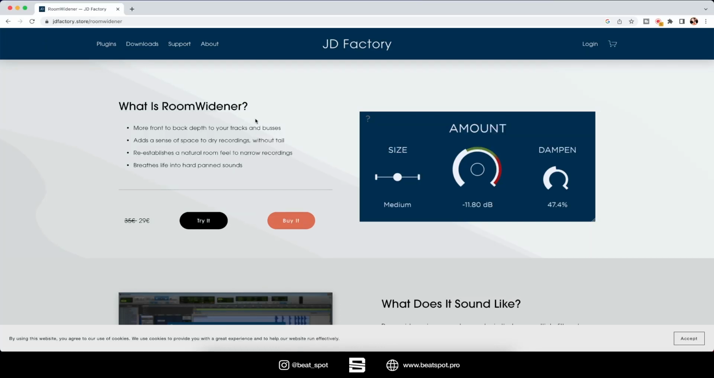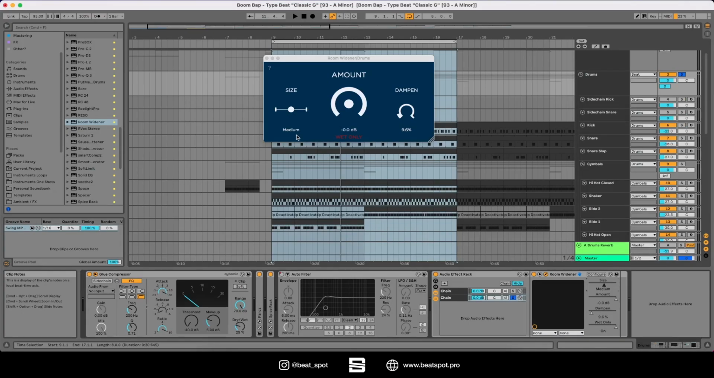So this is the website, and what is RoomWidener? More front to back depth to your track and buses, adds a sense of space to your dry recordings without tail, reestablishes a natural room feel to narrow recordings, breathes life into hard panned sound. So this is the plugin, and we have 4 controls.